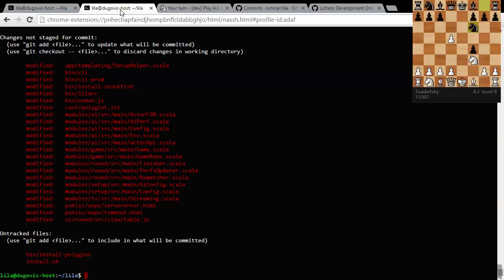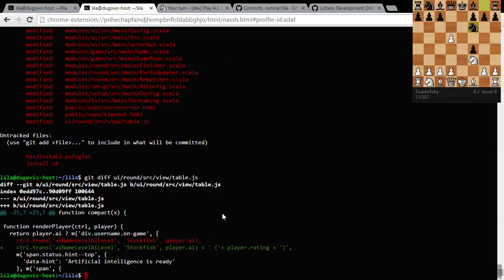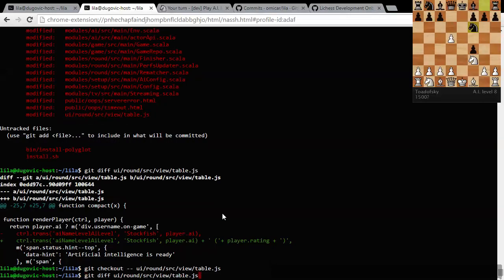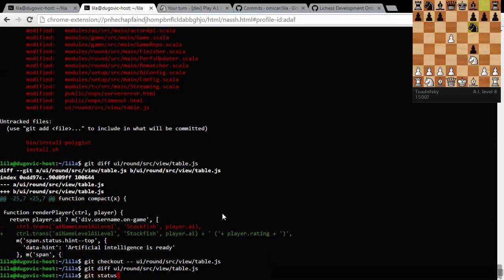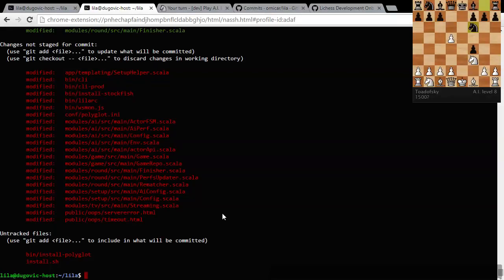So, what now? Trying to remember what changes, if any, I have made to this table.js. Okay, yeah, I can actually undo that, because I don't need that anymore. I want the AI to be rated the same way as other players are rated, so I don't need any of this fancy stuff in that regard. Am I missing anything? No, I think I got my app up to date.